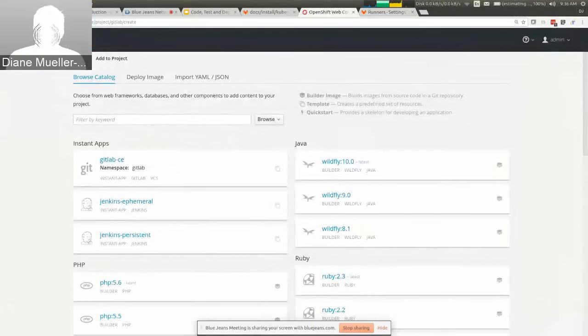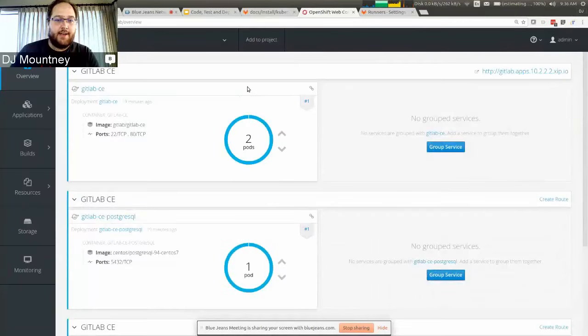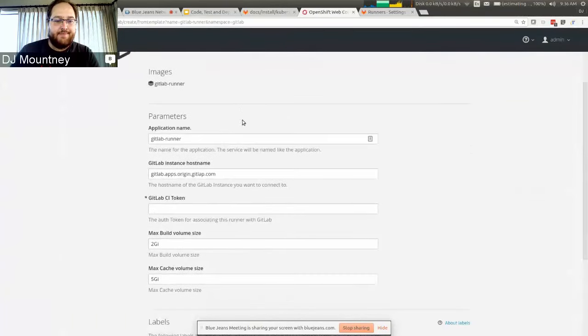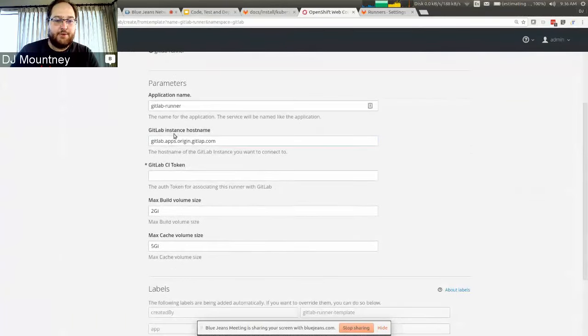So if we go back into our GitLab project and we're going to add it to the project, I now have a GitLab runner. It needs access to the GitLab instance. We have ours using the public DNS name server. I don't want to overload that name server with requests from my machine. So, being that this is deployed in the cluster, I'm going to go ahead and use the cluster's DNS name for it.